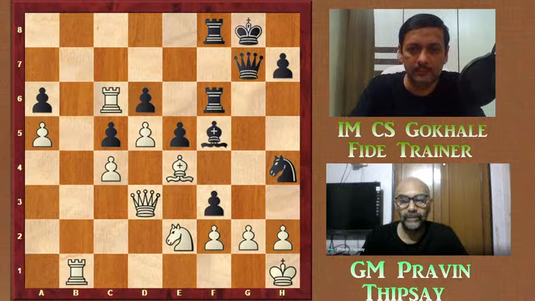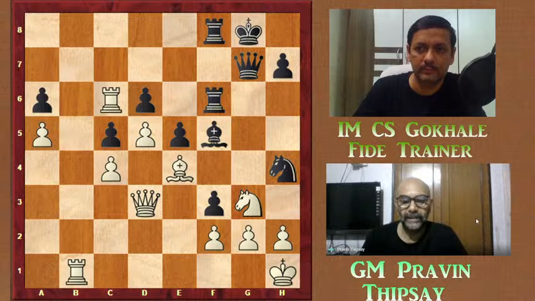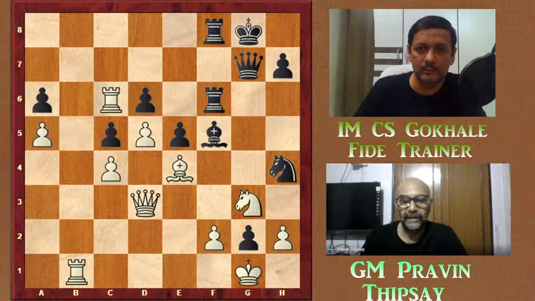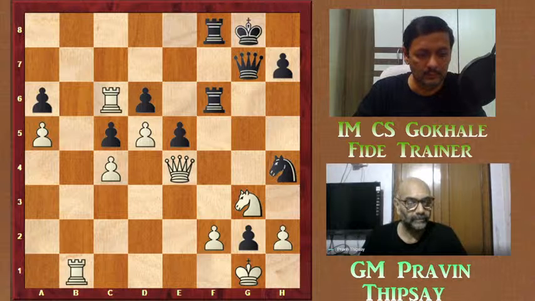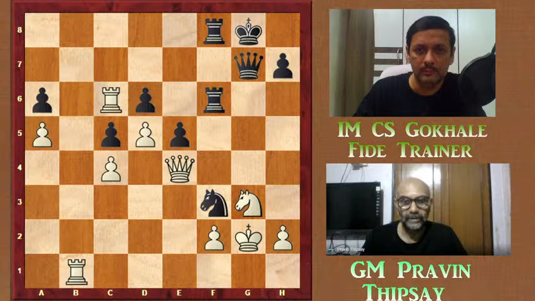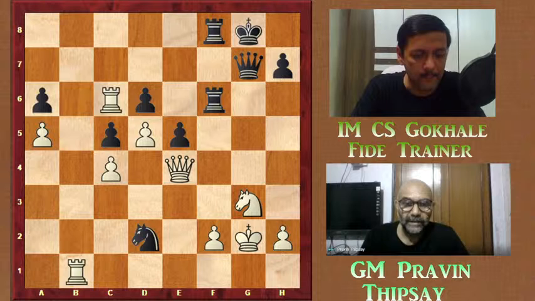Threatening mate on g2, cutting off the diagonal. So the only move is knight g3 and pawn takes pawn check. King g1, bishop into e4. If knight into e4, knight f3 check, and the queen is lost. Yes, rook into f2 check.